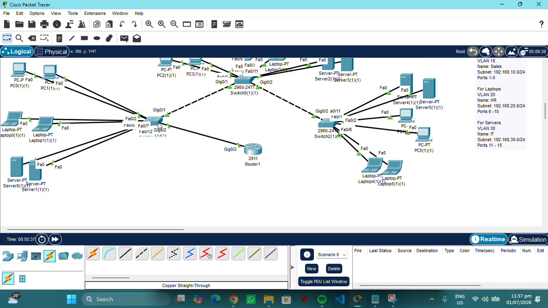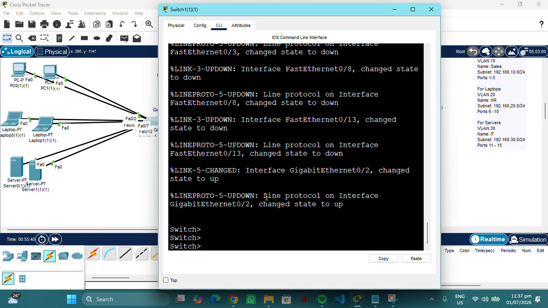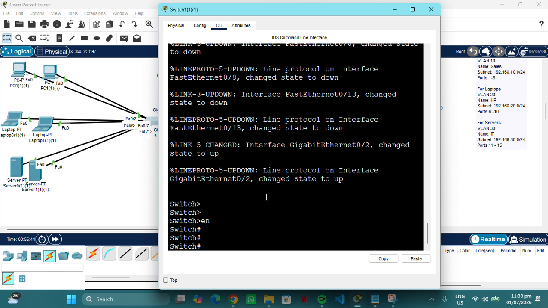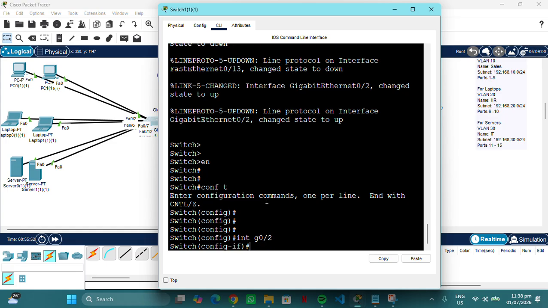So inside the switch again, enter the switch. Say interface G0/2. Please bear with me, I'm still sleepy. Interface 0/2, switchport mode.